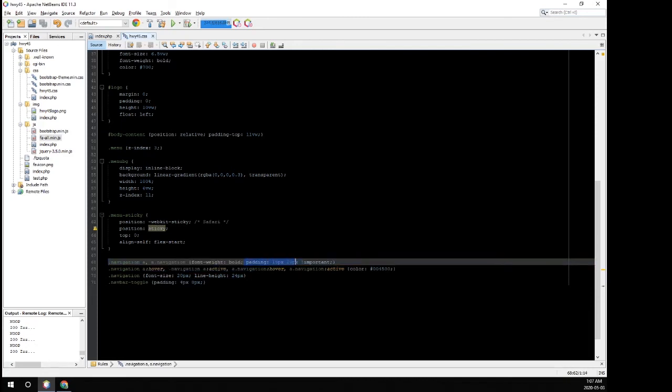So with padding, there are 3 ways that you can write it. You can write it with a single value, which means it applies to all sides. You can write it with 4 values, which means top, right, bottom, left, or you can write it with 2 values, which is top and bottom and sides. So vertical and horizontal.